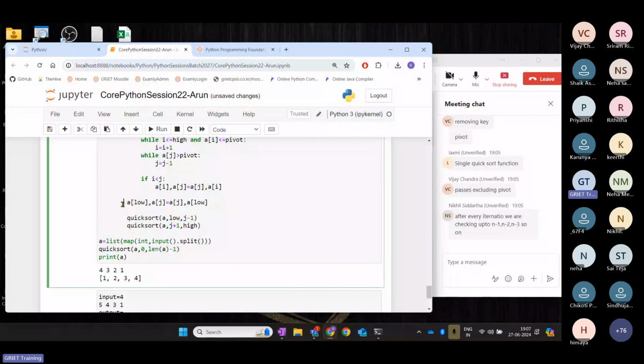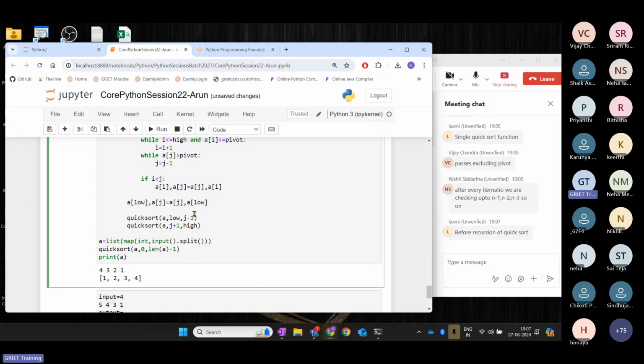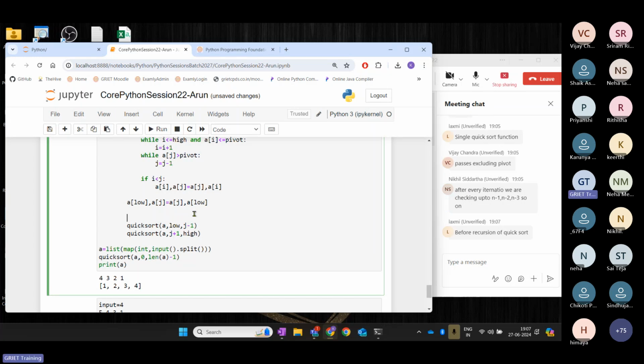After you exchange A of low with A of j, we have to print the passes, right? Because this is our splitting point. So once we exchange A of low with A of j, before going to A of low to j minus 1 and A of j plus 1 to high, here we have to print the pass output. Yes, very good. So here we have to call some print array function. For example, I have a print array function to which I pass the array, the starting pointer low, and the ending pointer high plus 1.